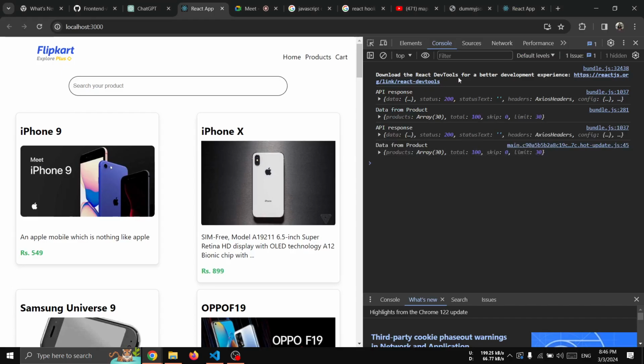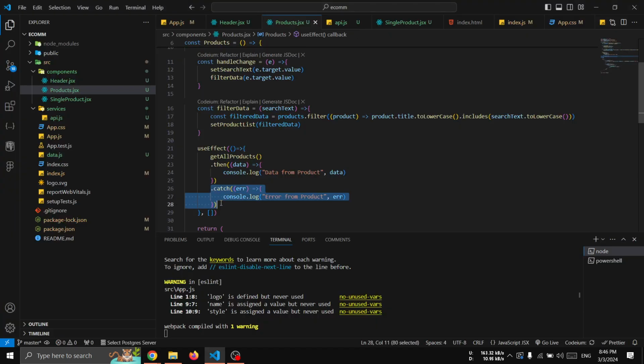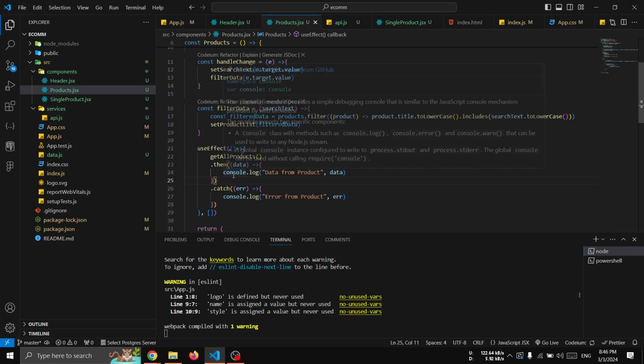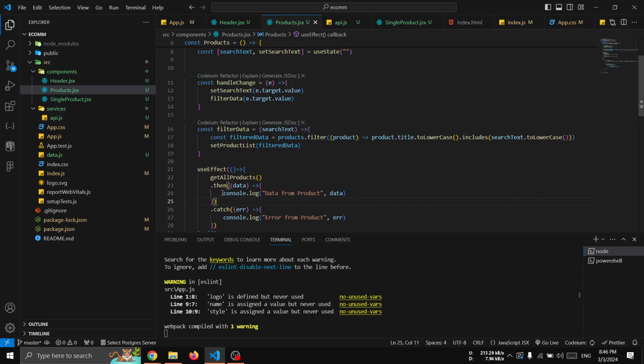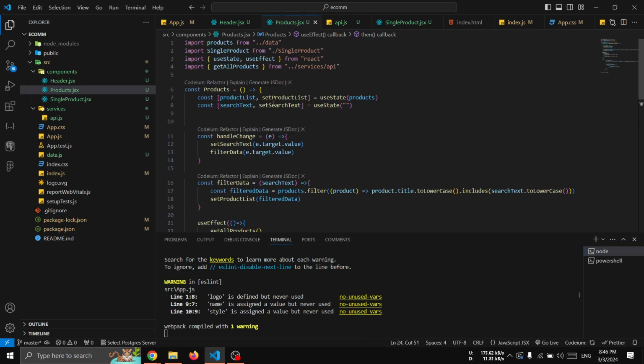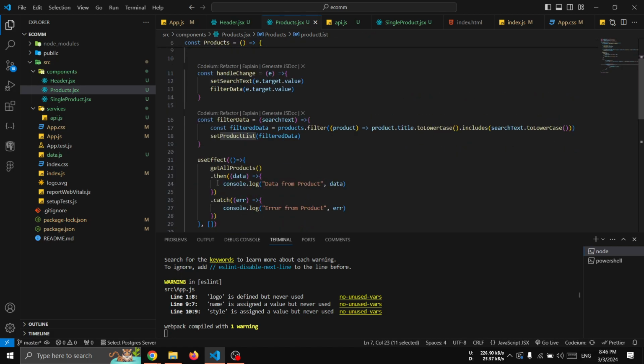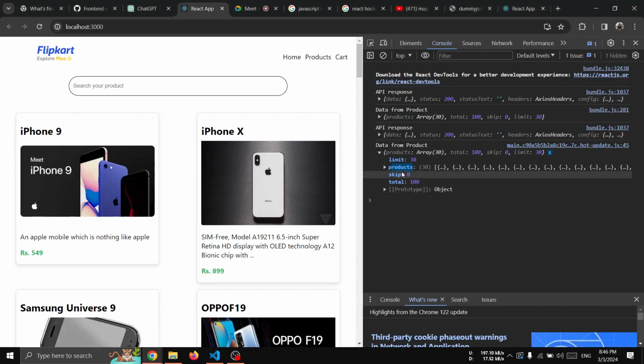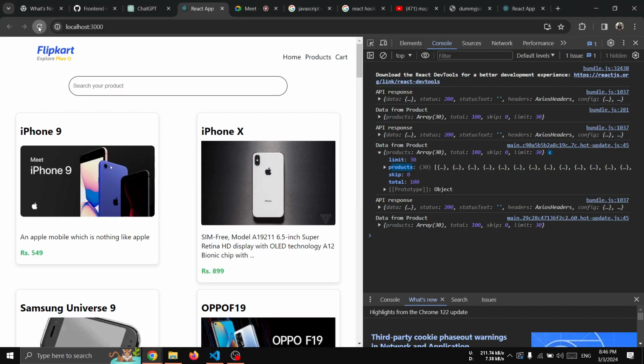So it will only activate if there is an error. If it is a success, then it will come inside here. So see, we are doing that, and we want to put that data. It is coming like this. So we want to put these products. Where do we want to put the products? Inside this product list. So what we'll do is set product list data dot products. See, inside data there is products, so it will work the same.